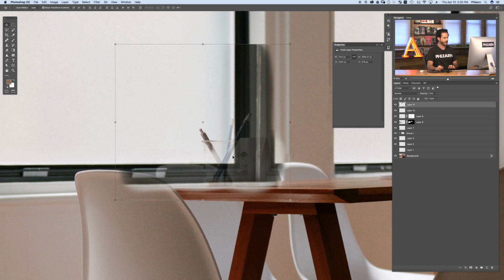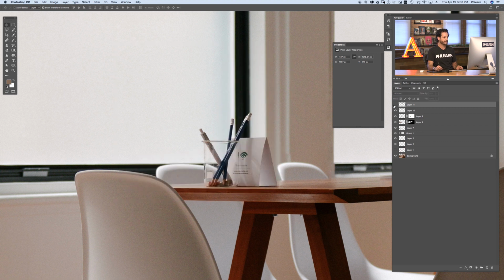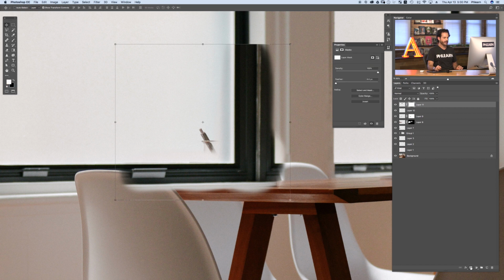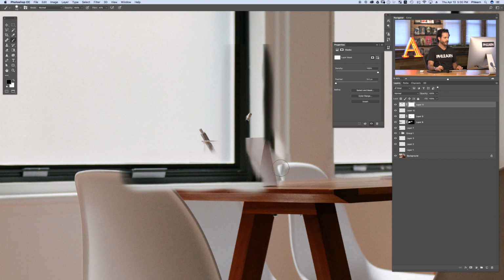Okay, there we go. Let's hit enter there. So again, I just warped that into place. Now we'll bring our opacity up on this, and click on our layer mask. There we go. And let's go ahead and paint black on our layer mask right over here. So again, we just want this to be just the little window part.